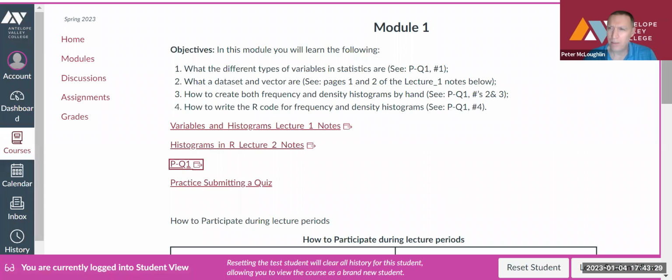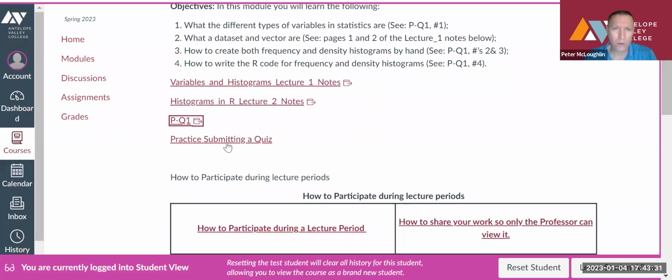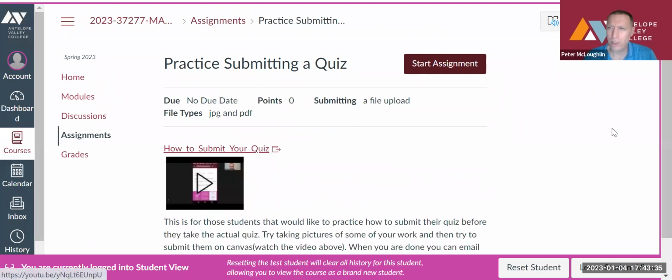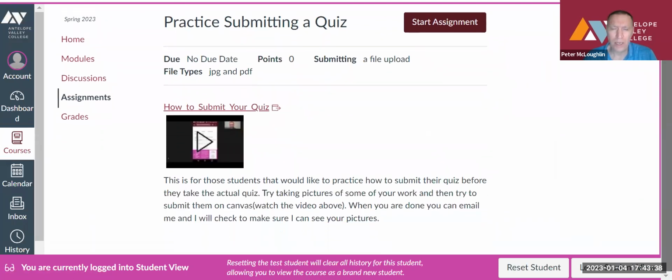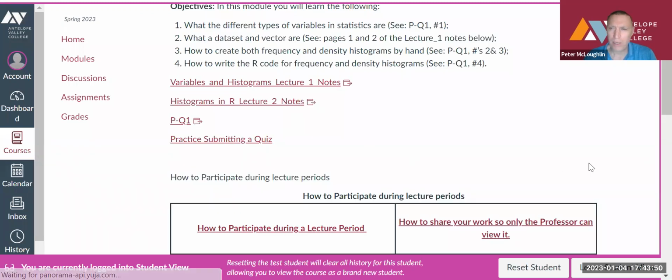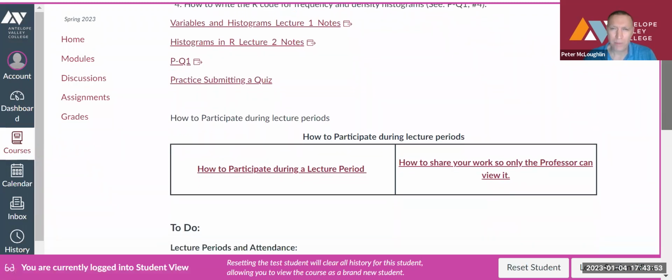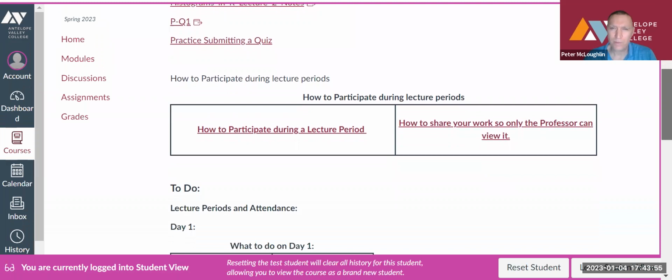And then below that, you'll see practice submitting a quiz. If you click on that, this will walk you through how you can submit a quiz. So if you want to practice submitting a quiz before you take the actual quiz, you can do this. So it's optional. Okay, and then below that, how to participate in lecture periods.